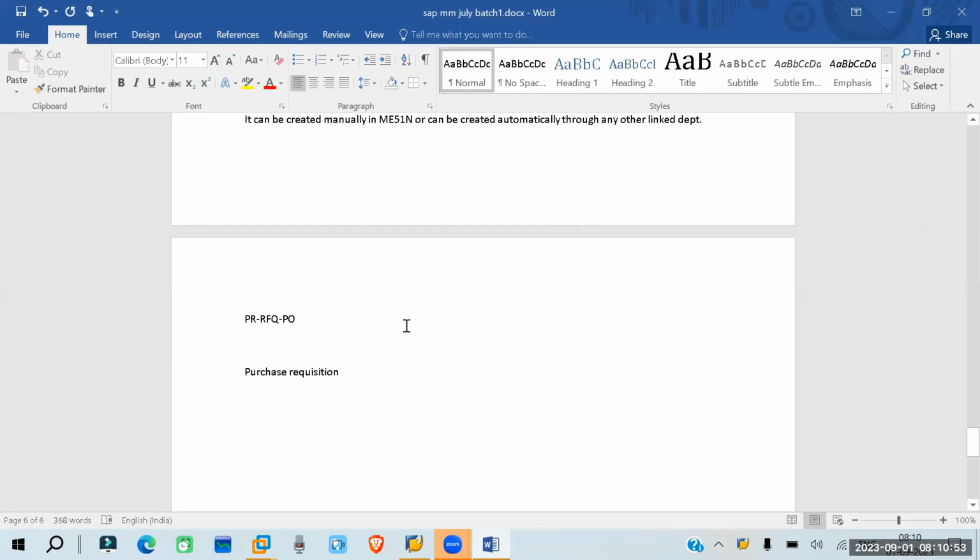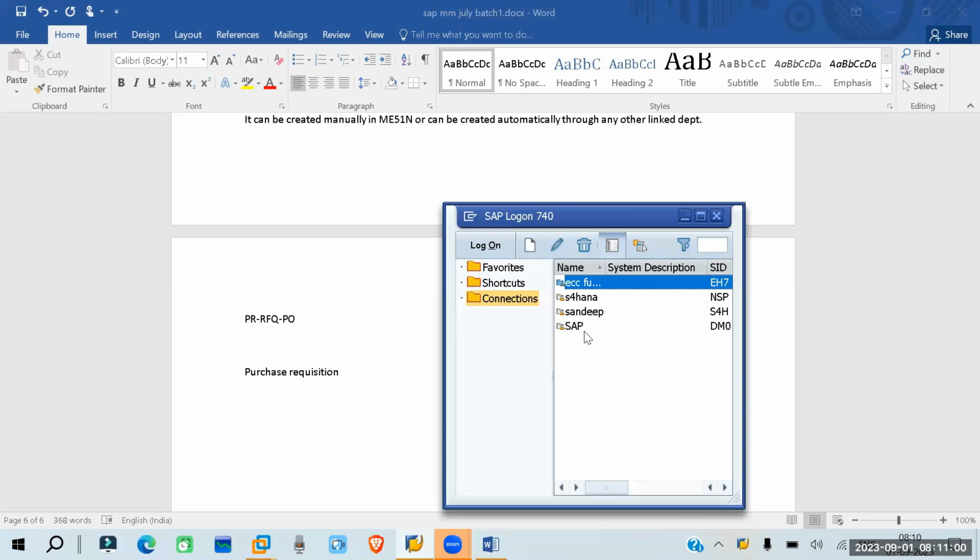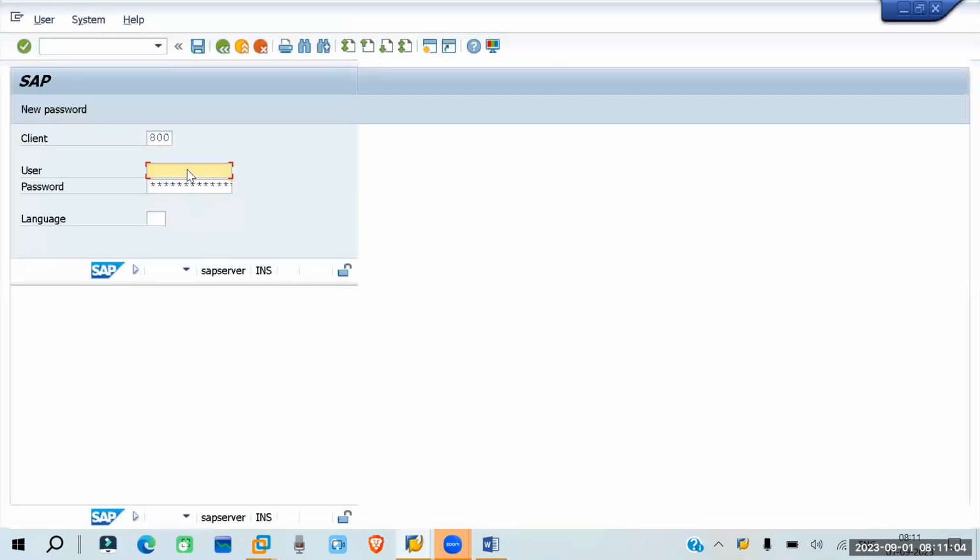So, we are starting the purchase requisition. Yesterday we have seen the purchase requisition IMG settings, right? Yes, sir. Just let me review that one.